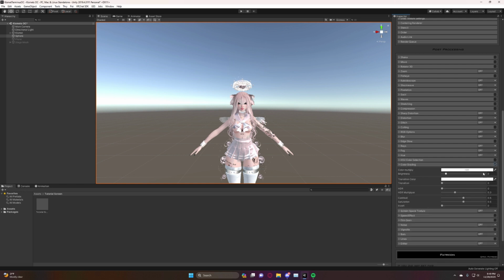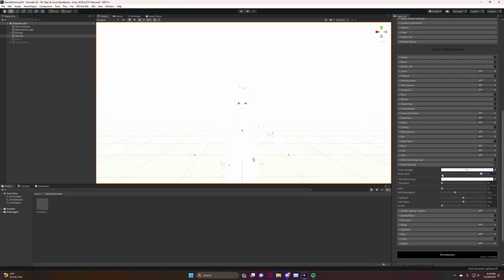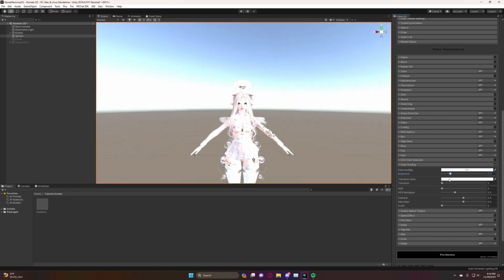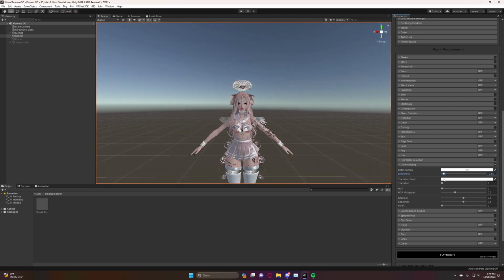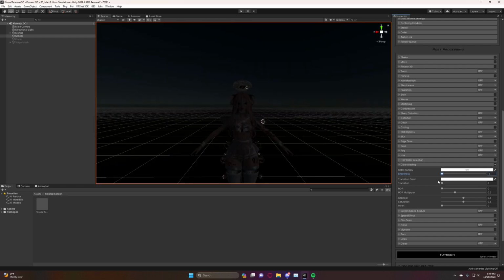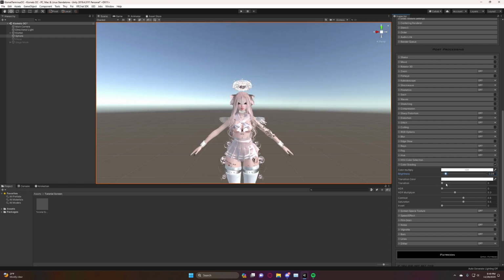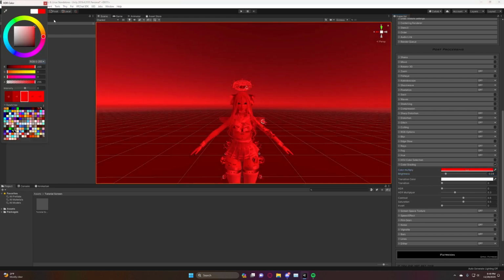Color grading. This is something that is really fun to play with. This is going to mix your settings, kind of. You can control your brightness a lot with this. This is going to be your main settings. So if you want it to be flashbang, if you want it to be dark, I recommend color grading, absolutely. It is so easy to use, so fun to play with, and you can do so much with it.